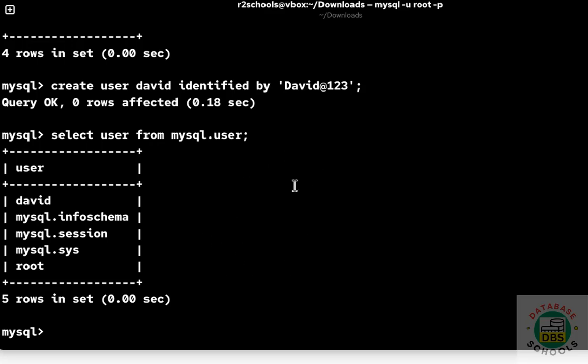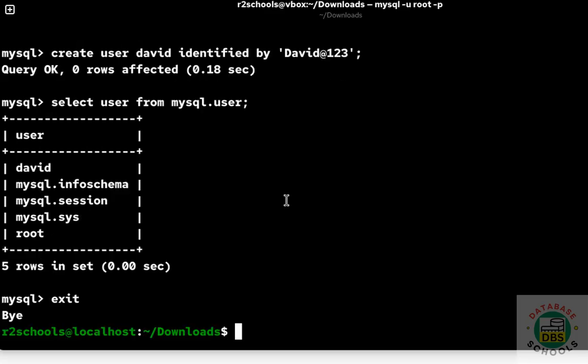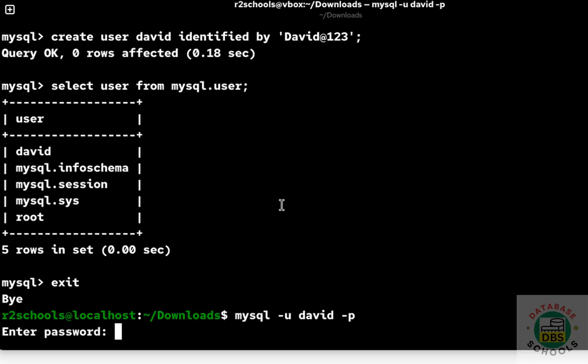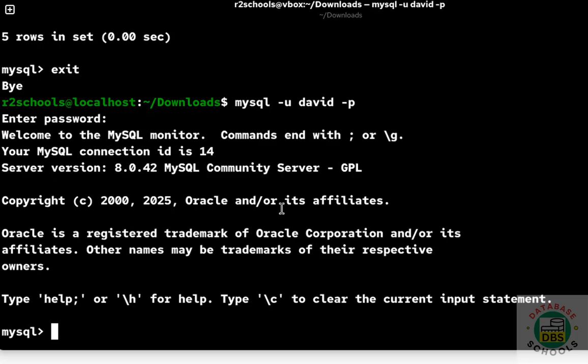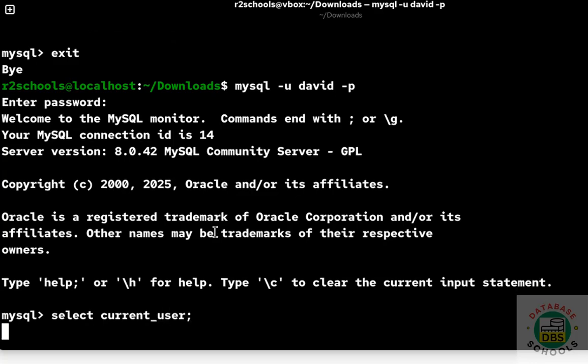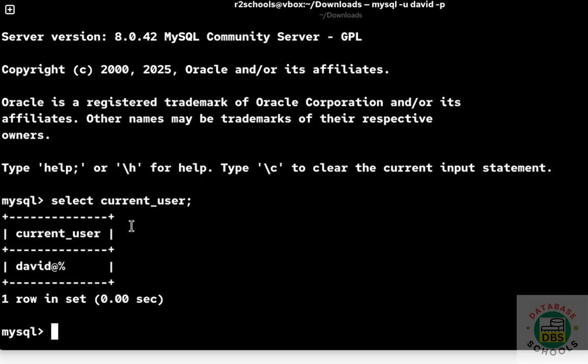Now exit from the MySQL session which we connected to by using the root account. Exit. Now connect with this new user. mysql -u, u means username, then the username is David, -p. Provide the password of this David account. See, we have successfully connected. Verify the currently logged in user. select current_user. See, we have connected to MySQL Server by using this new user, that is David.